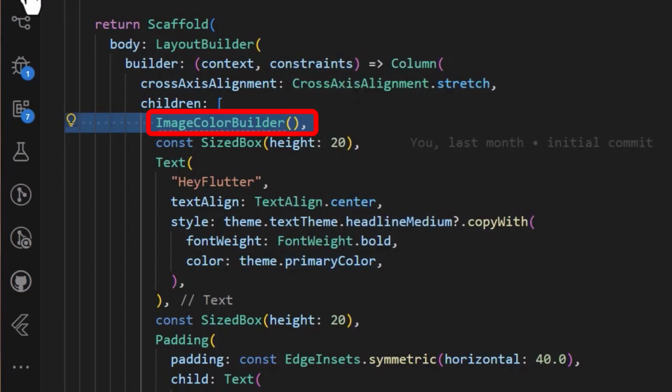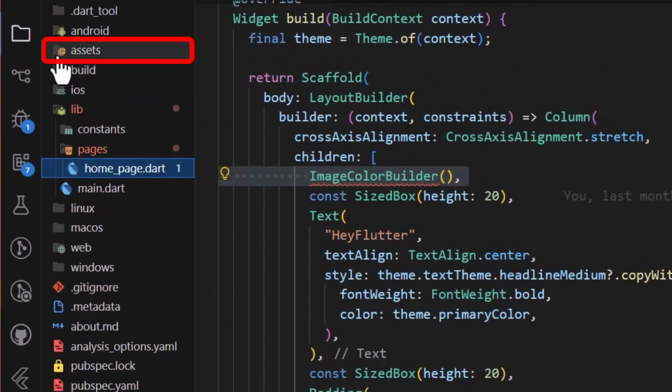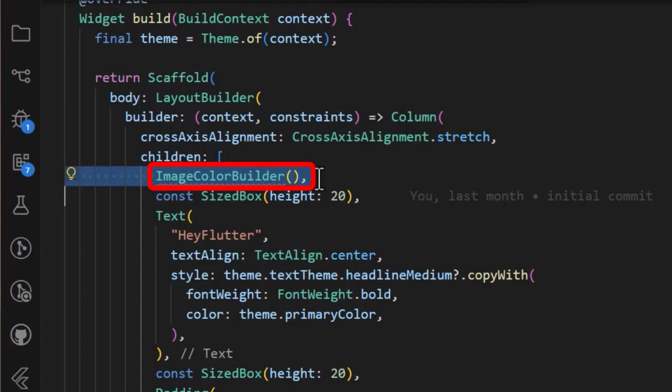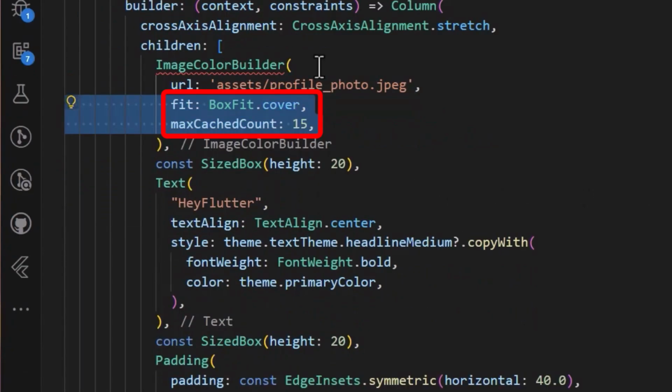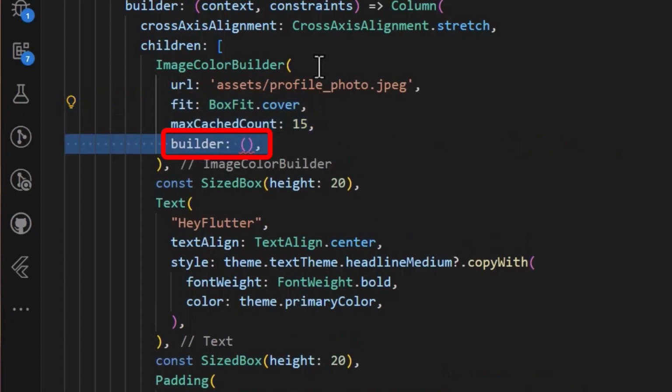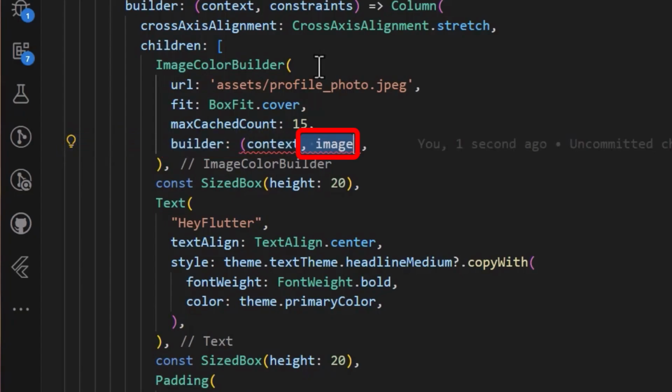For this tutorial, I have added a local image to our assets folder and therefore I have set the URL to the image from the assets folder. We can also set other properties like the fit, for which I have set to boxfit.cover, and the max cache count, for which I have set to 15. Next, let's add the builder callback, which will return the context, the image we want to display, and the dominant color from the image. Now, we can return our image from the builder.